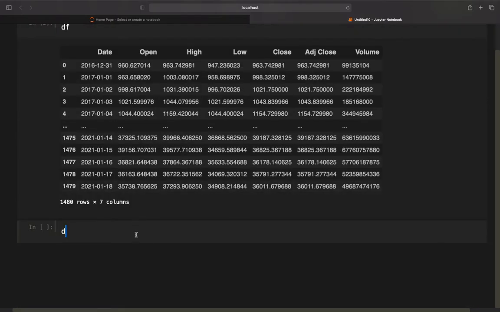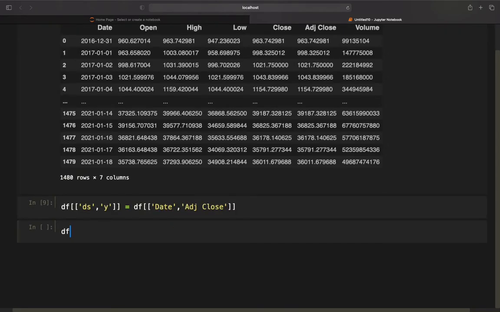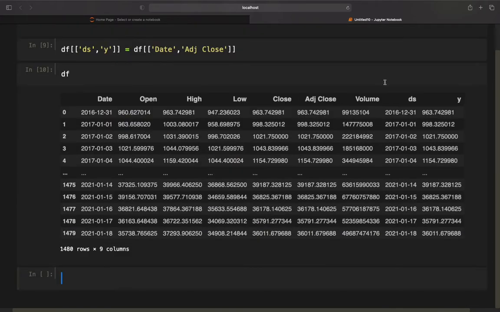So let's do that. Let's name 2 new columns here, which is ds and y. And we are just assigning the date column and the adjusted close column to that. Okay, so let's print that out again. So now what you are seeing is this ds column, which is exactly the same as the date column, and the y column, which is exactly the same as the adjusted close column, right? Okay, now we have everything we need to feed our model.